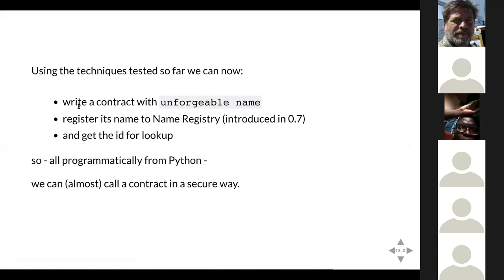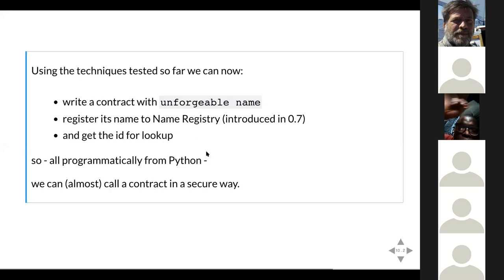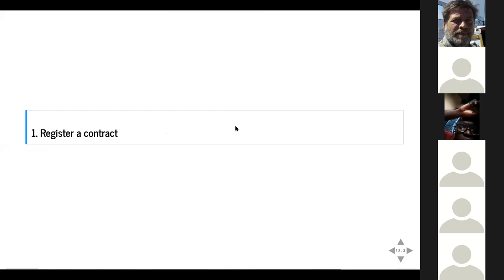But what we could do now is write a contract which has an unforgeable name instead of a public one, which is the one that I usually use. Now we can register this name to the name registry and get the ID directly in Python for the lookup, which is something extremely helpful. And so programmatically from Python, we can almost call a contract in a secure way. I said almost here because, of course, I have to double check everything. It's just something that I did today. I don't know all of the parts that could eventually have a problem. Let's show the flow here, and then we can talk about it.